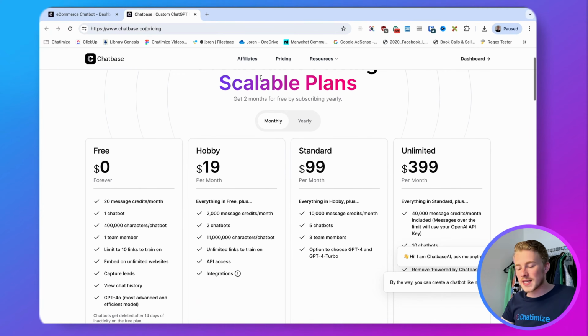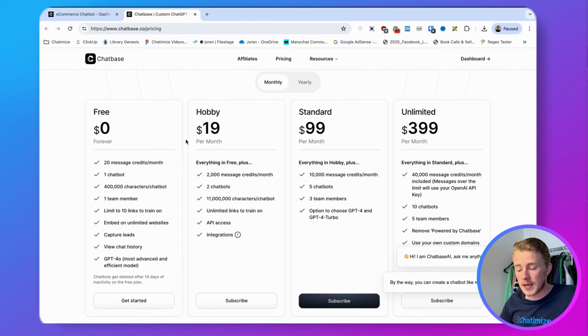So Chatbase has a free forever plan, and this plan comes with 20 message credits. So this only allows you to basically test out their platform. It comes with one chatbot and the chatbot can be trained on 400,000 characters. So basically test out the platform and look whether it works for you. If you think that it works for you, then you can go with the hobby plan that costs $90 a month. Then you get 2,000 message credits, you get 2 chatbots, and each chatbot can be trained on 11 million characters, and you also get API access and integrations.